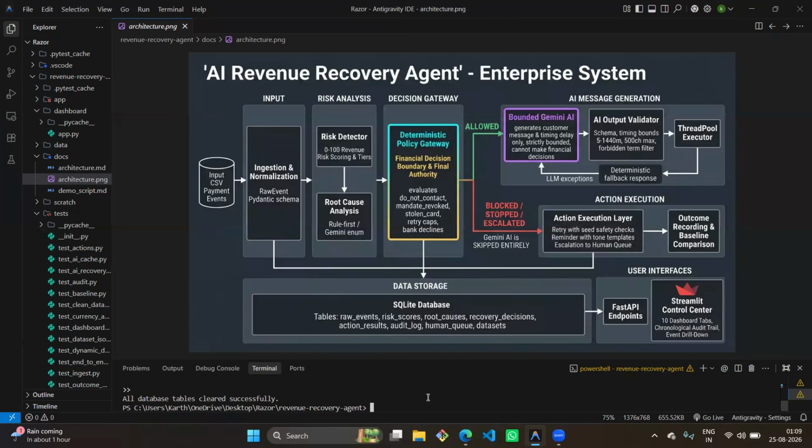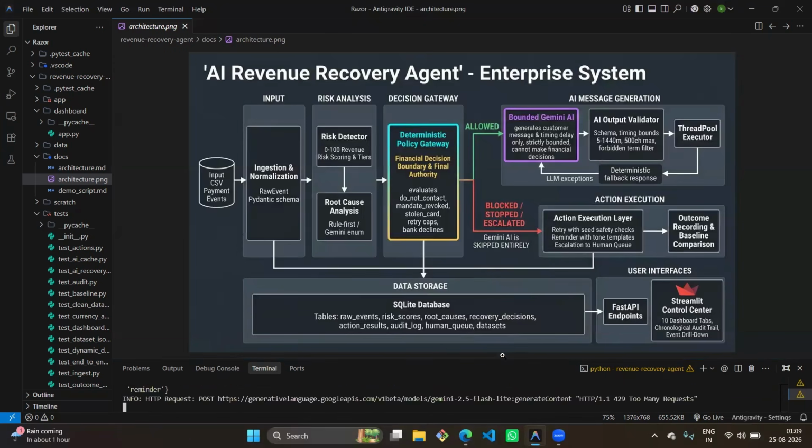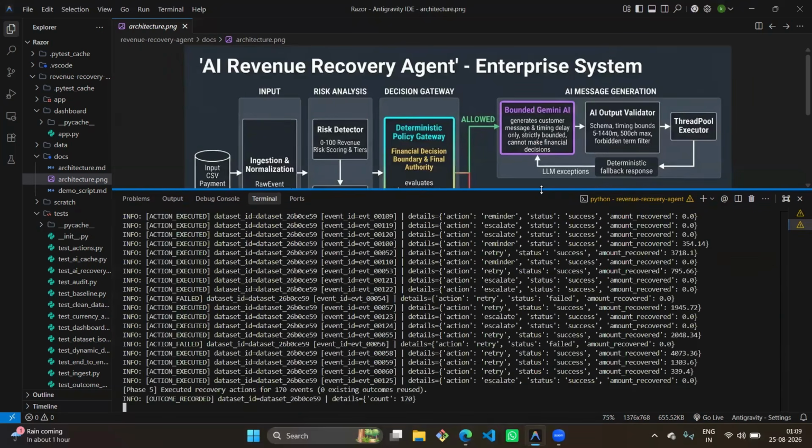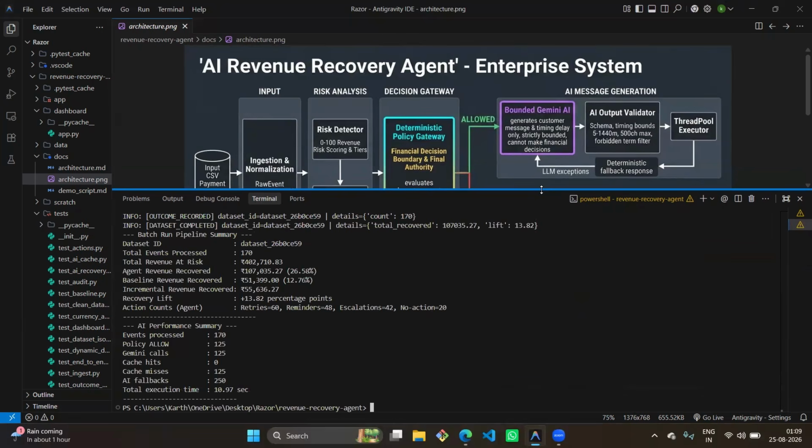Now I will run the actual pipeline using our synthetic payment data. This processes the payment events. This is the most important point: the system does not only generate AI responses. It performs risk analysis, root cause analysis, policy checking, bounded AI generation, validation, action execution, and audit recording. Let me show the dashboard.